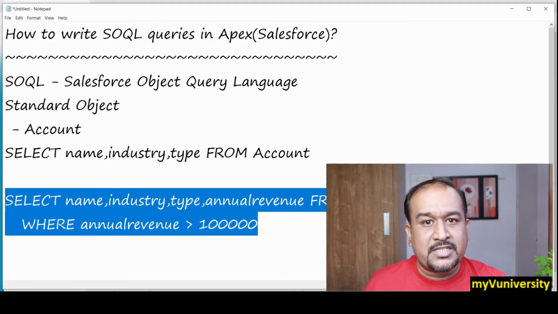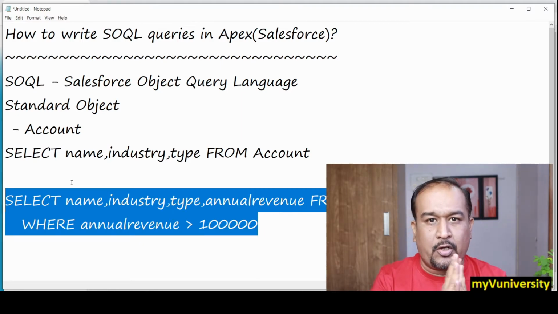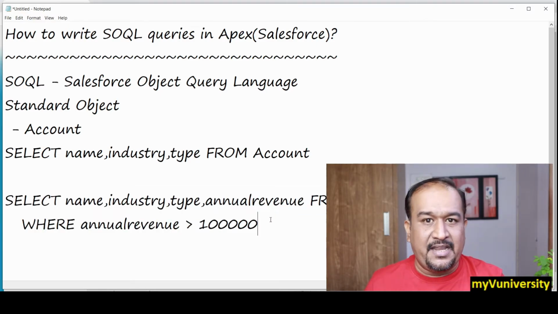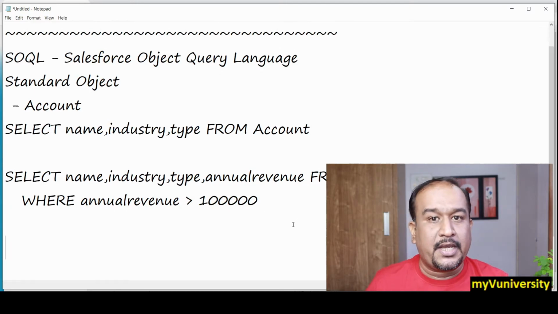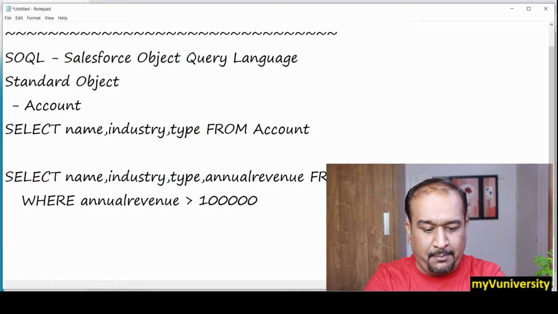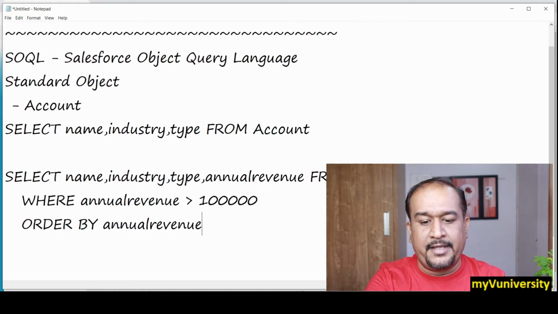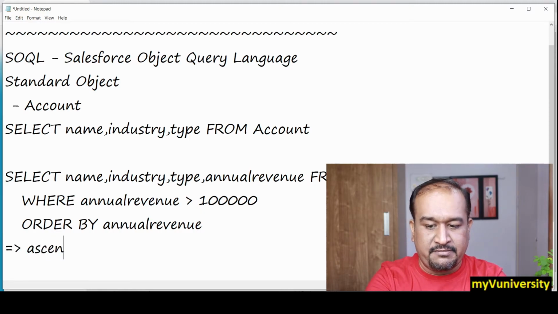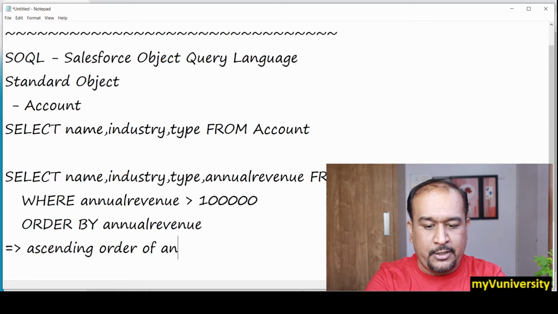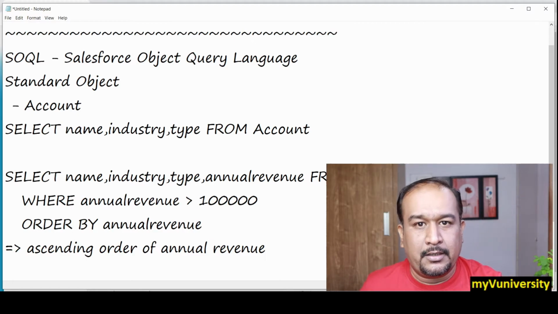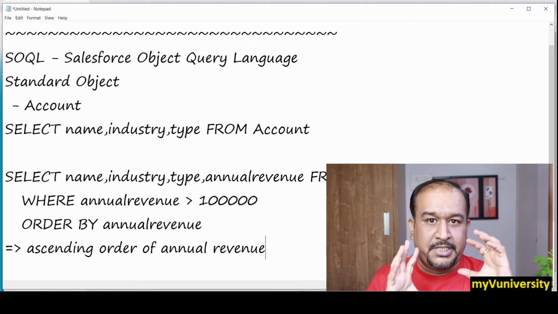If you want that in sorted order, because this is in chronological order, the order in which data is inserted, but if you want it in sorted order, let's say descending order of annual revenue, you can use the order by clause as well. So if I put order by annual revenue, this will be in ascending order of annual revenue. Remember that. So less annual revenue at the top and greatest annual revenue at the bottom. That's what the order will be.